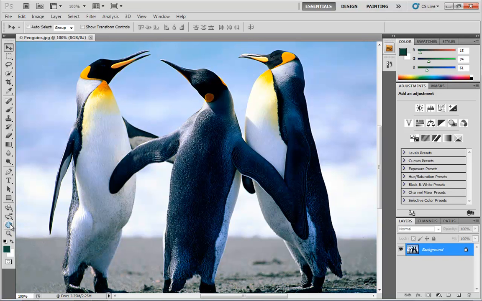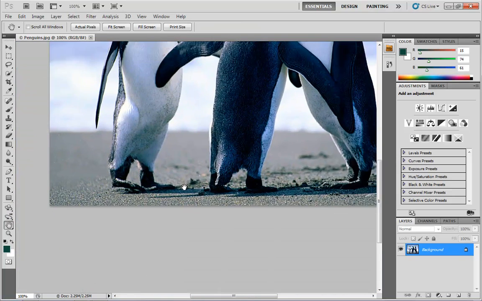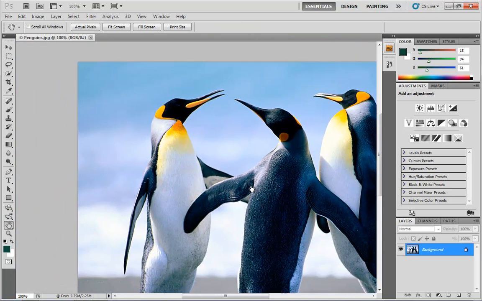So the hand tool is H, very easy to remember, and the zoom tool is Z. Let's take a look at how these work. I'm going to start off by tapping H to bring up the hand tool, and if I click and drag, I'm just moving the document around.